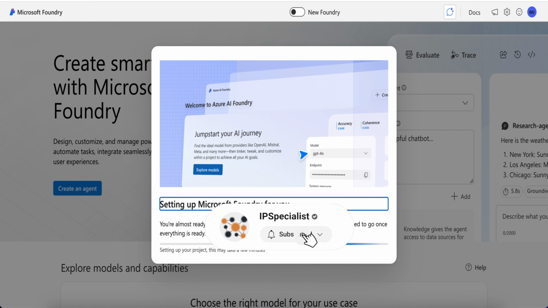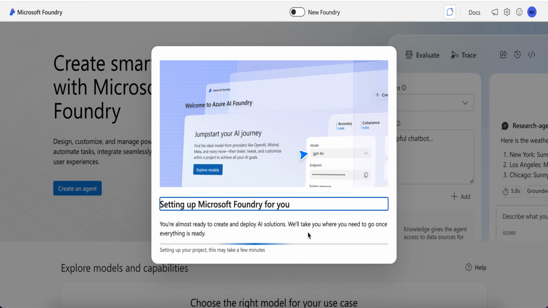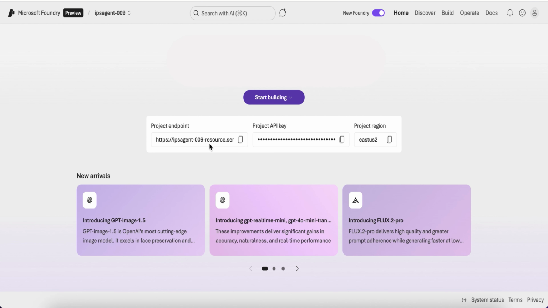So behind the scenes, Foundry is now provisioning Azure resources, but the user experience remains simple. Alright, so this is the URL of your project API. You or any authorized applications can use this endpoint to interact with your project. Then this is the authentication key for the project. Any request to the endpoint requires this key to verify that you have permission to use the project. You may treat it like your password.